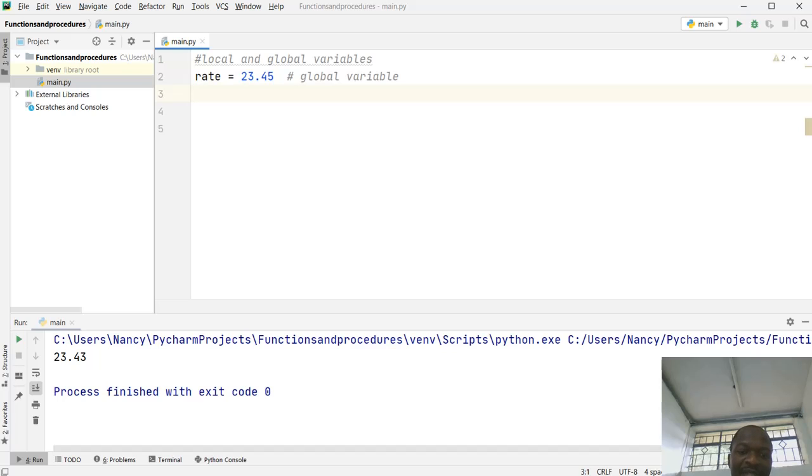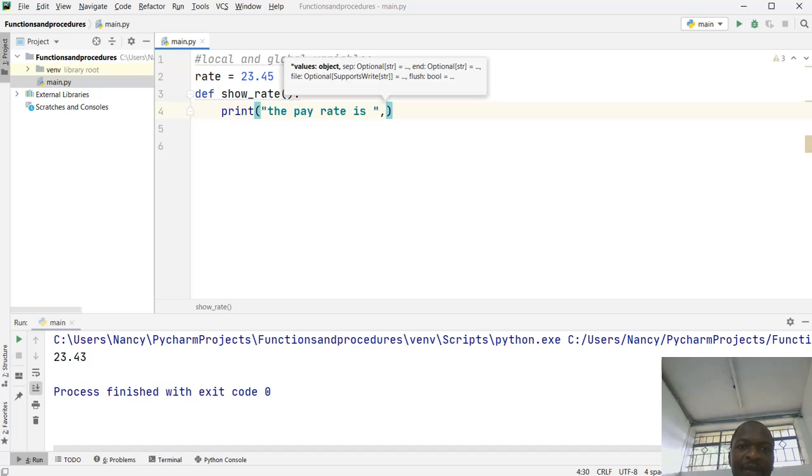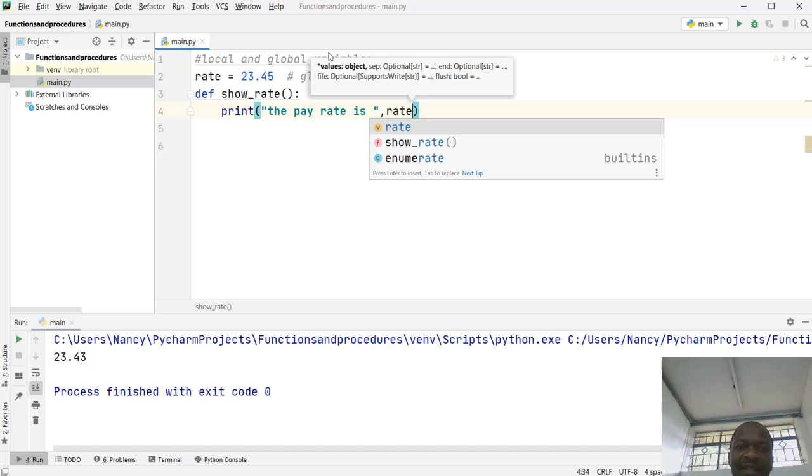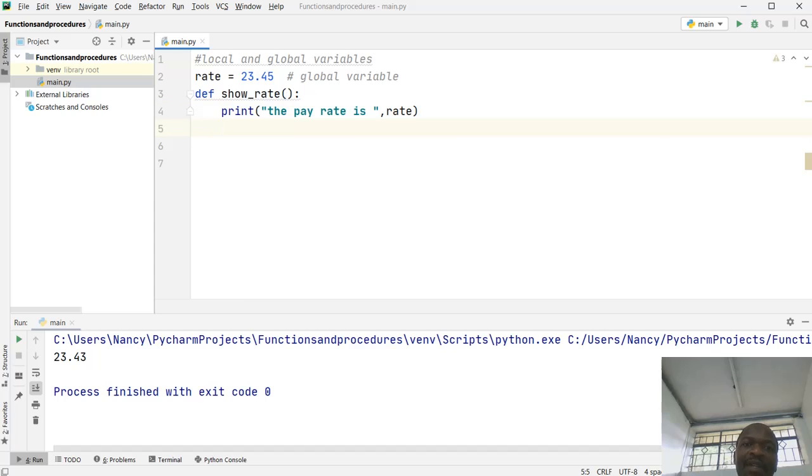Now let's have a procedure that can show us the rate. So I'm going to say def, and let's call it show_rate. What will it do? We're going to make it simple. So print, we say the pay rate is, and then rate. So this is going to show us the rate of pay. So what are we doing here? When we say rate here, rate is referring to the global variable rate. So we're able to access it just like that.